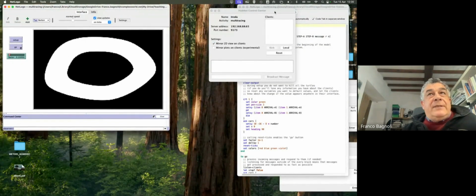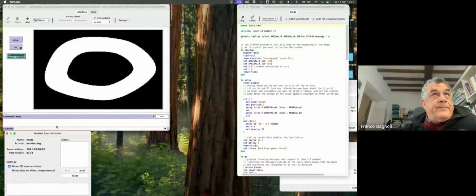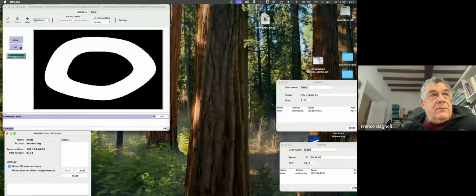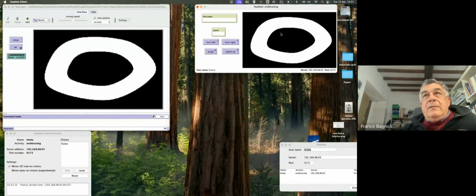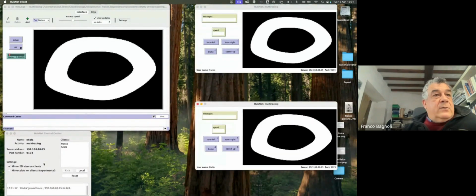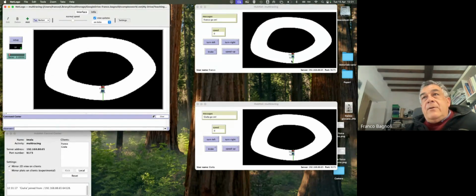Okay, so now this is the server. Now we can check the code. For the moment, do not look at this. Then I take my two clients here. So you see that Franco and Giulia joined this. I set up, and when I go, Franco and Giulia are here, so each of them can speed up. And so clearly for me it is difficult, because I have to drive two cars at the same time.